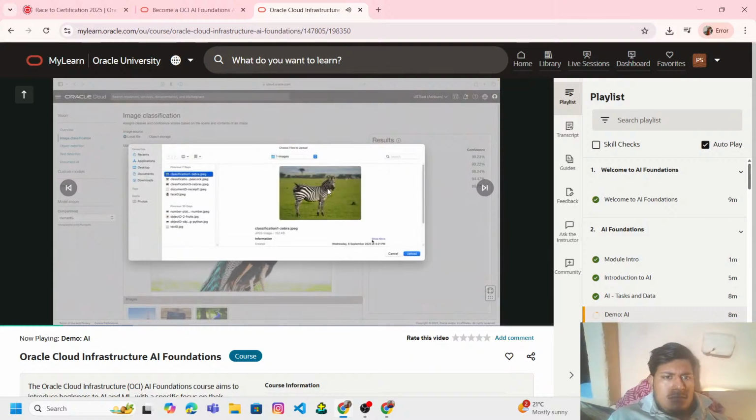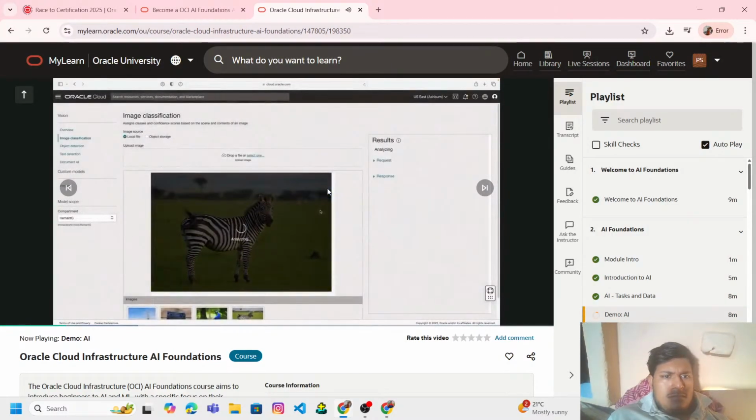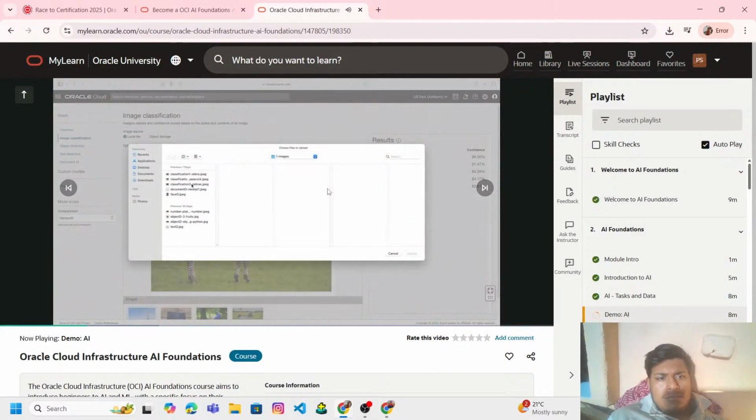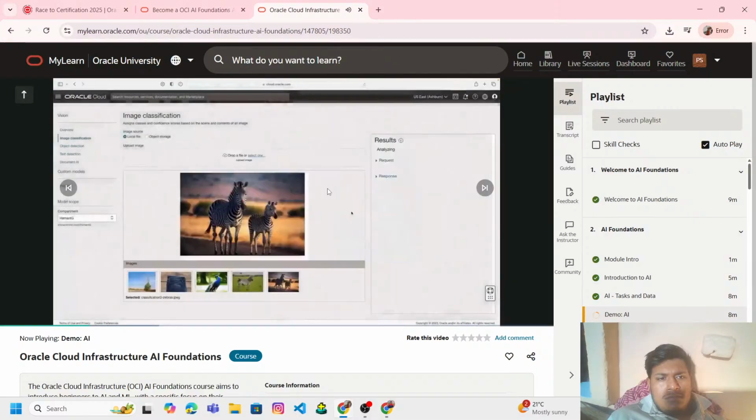This time, let's pick up an image of a zebra. So once again, you can see here that the zebra has been detected. Vegetation, grassland, plant, animal, all these labels have been assigned with the confidence scores over here. Let's pick up another image as well. Let's pick up 2 zebras this time and see what happens. So it recognizes zebra. It also assigned a label of an animal, vegetation, sky, and a mammal.